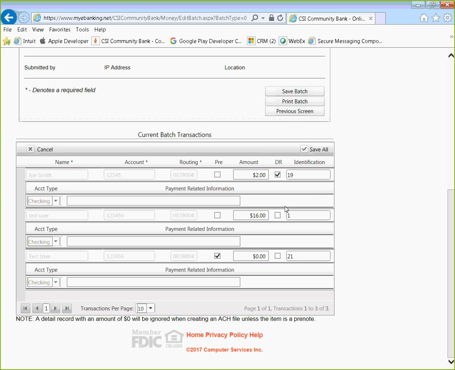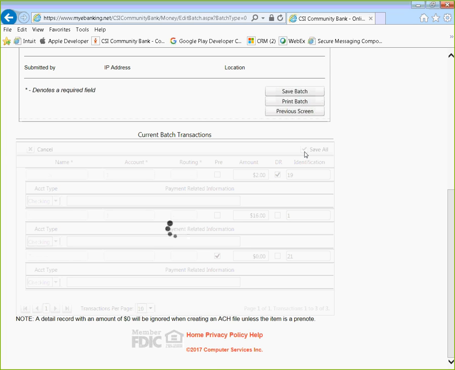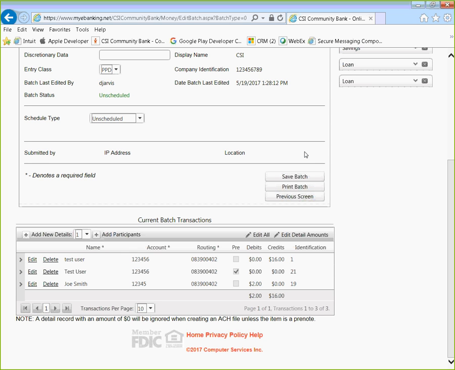So at this point, I'm going to just click Save All. And we're ready to move forward. But before doing that, I did want to point out that maybe we've hired someone to come in and do some off the clock work for us, something where they're not a regular employee. We don't want to add them to our regular participant listing. We just want to include them in this single batch and only pay them from this batch. We could just click Add New Details.